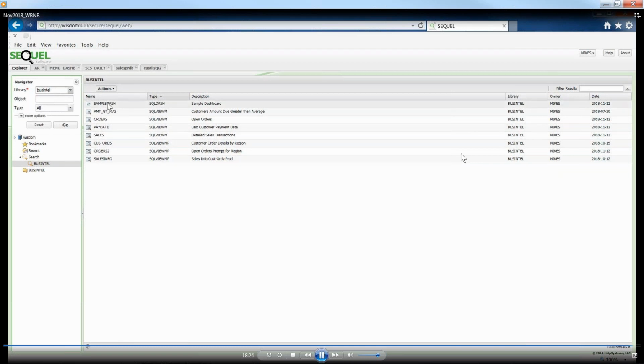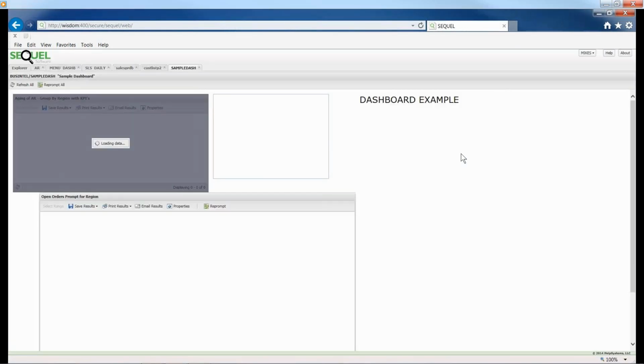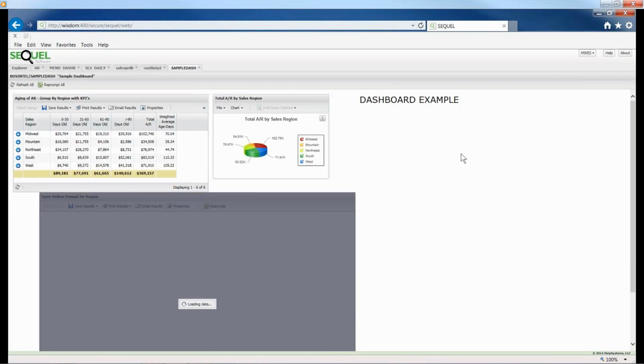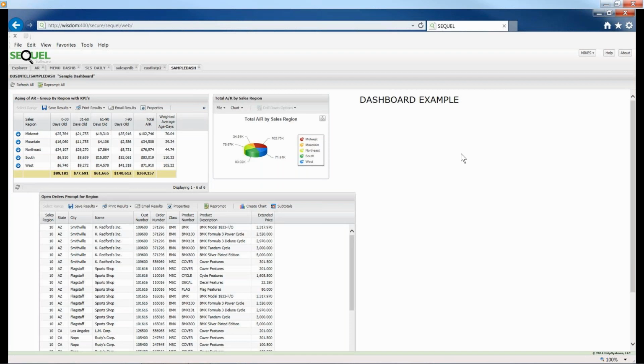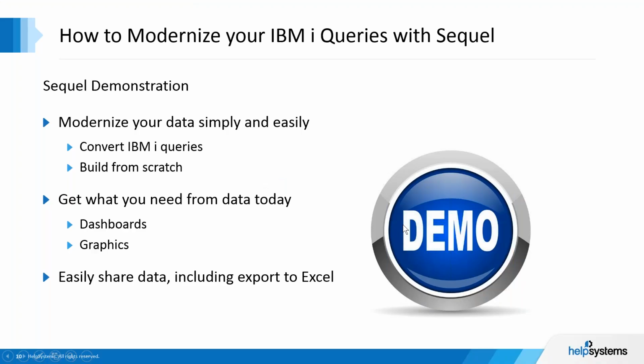All right, so let's go. Here's the sample dashboard that I created just a moment ago, right? So you can see how that gets out. There it is. Boom. It's one I just created. The data for AR, a chart for AR, and then the data. All right. And that will wrap up the demo portion.